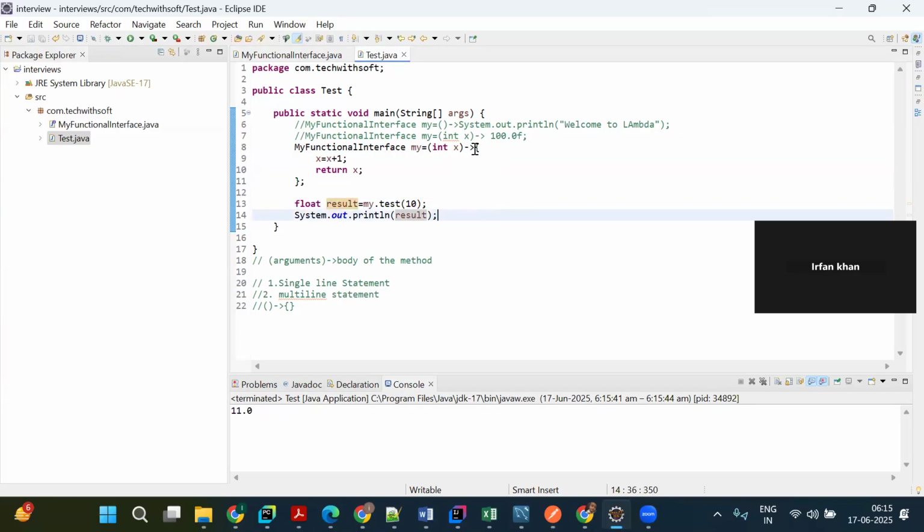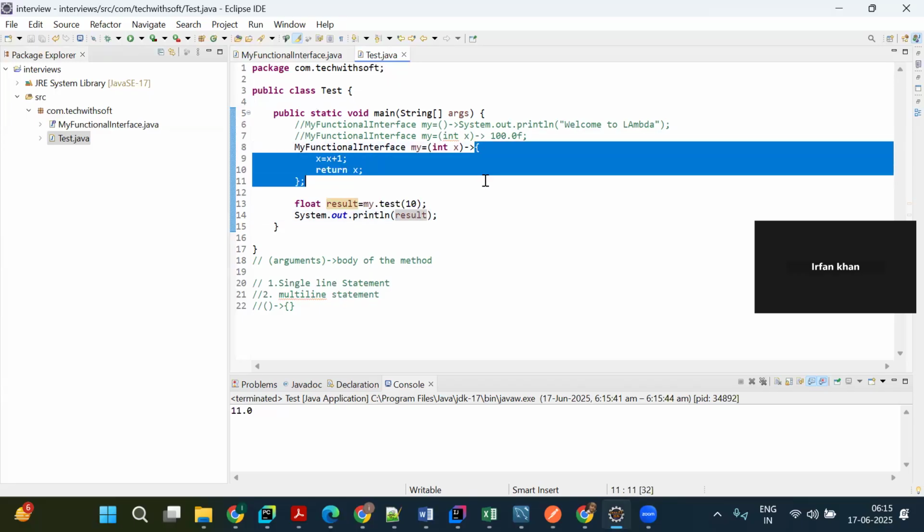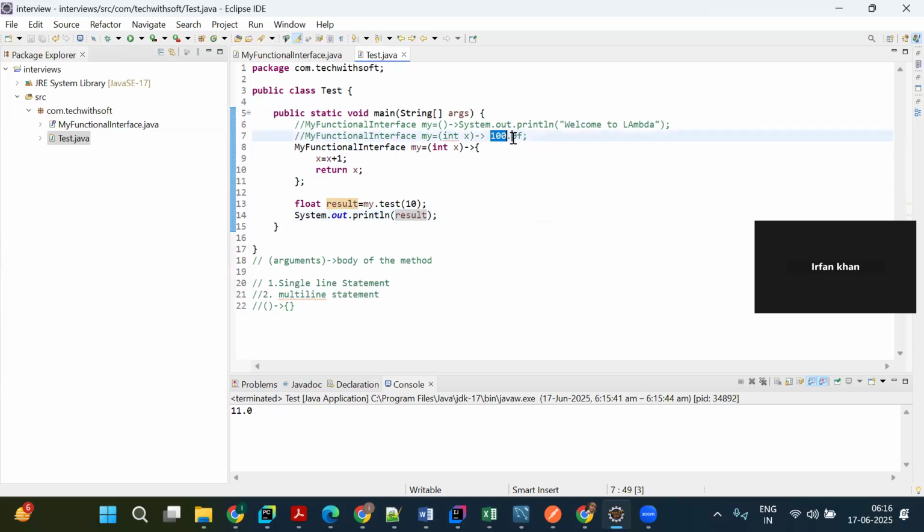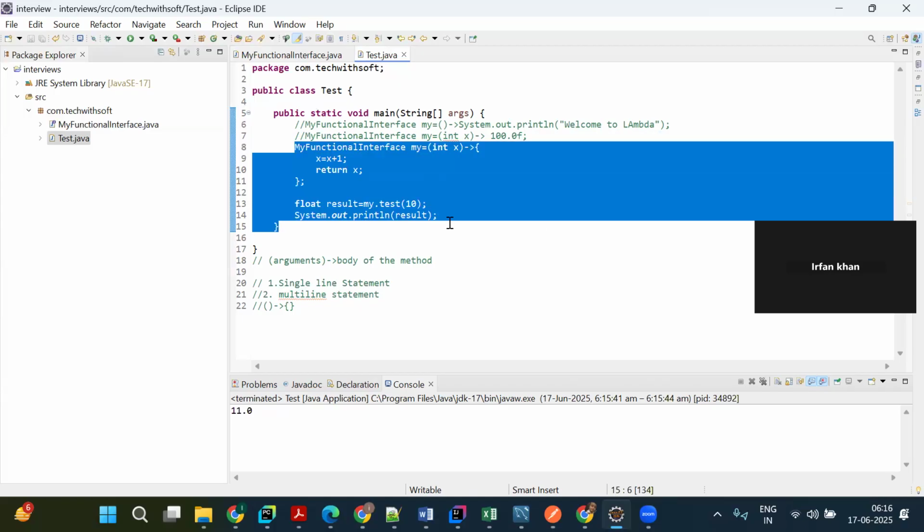One is with the body, I mean with multi-line statements, that will start with the curly braces, and the second one will be the single line statement. If it is a single line statement, then the return statement is not required. It is optional. If it is a multi-line statement, then we have to keep that return statement there, right? So this is one way of writing the lambda expression.